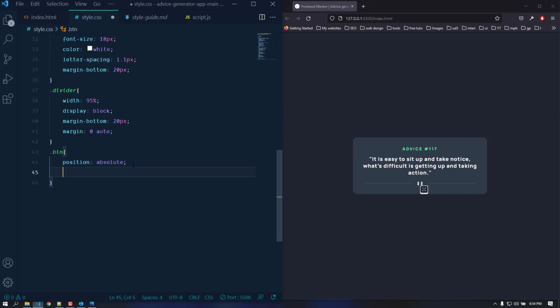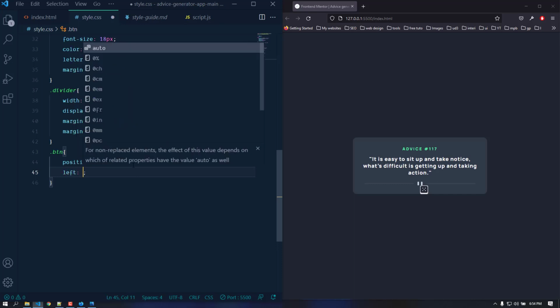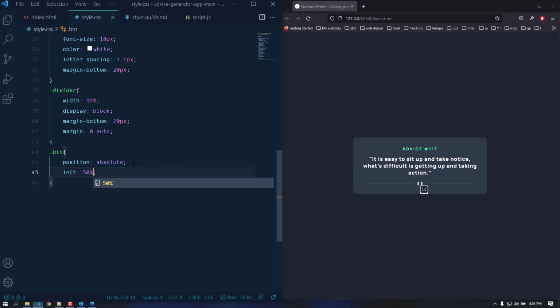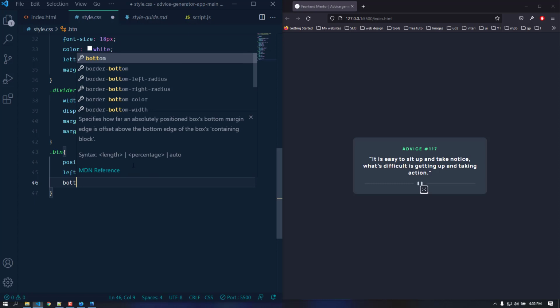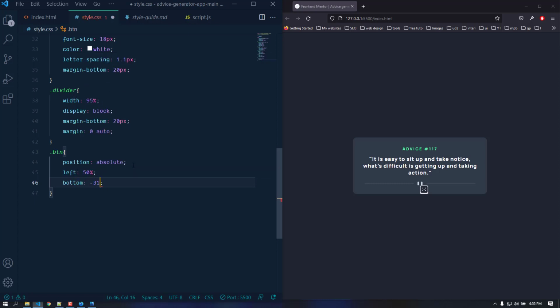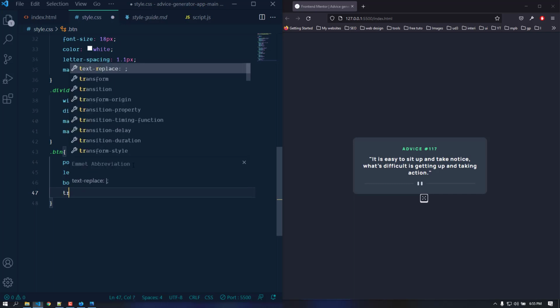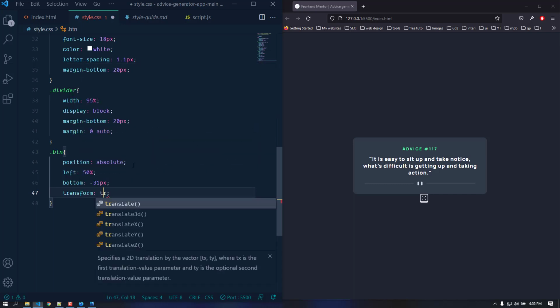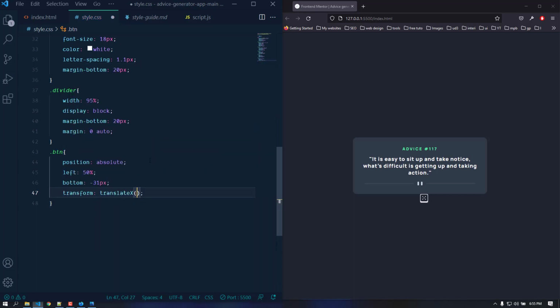Fine, position absolute. Now from the left it should be 50%, and from the bottom let's give this a minus value to push it down, maybe 31 pixels. I have worked with the values before, so I know. Now let's add the transform and translateX to make it properly centered from the left. So it will be 50%, actually minus 50%. Now it is properly centered.